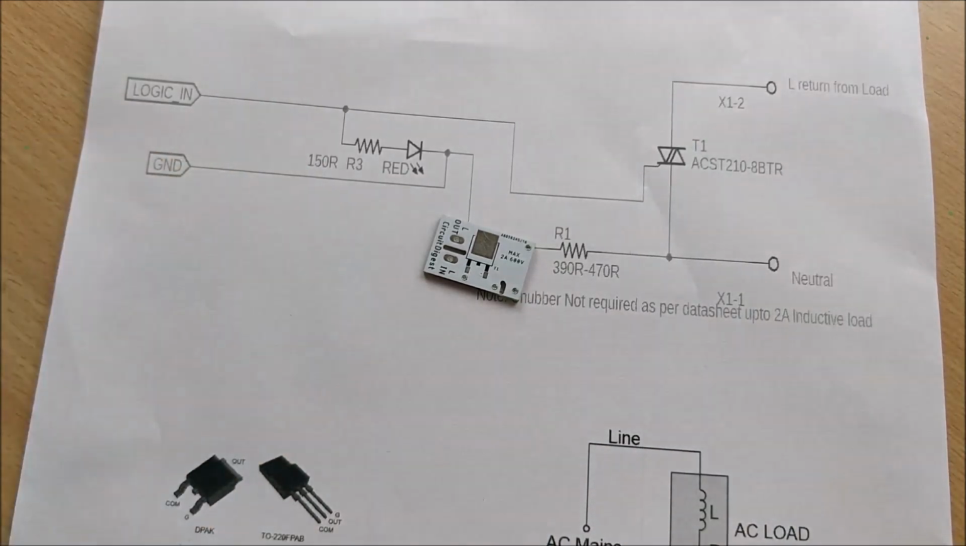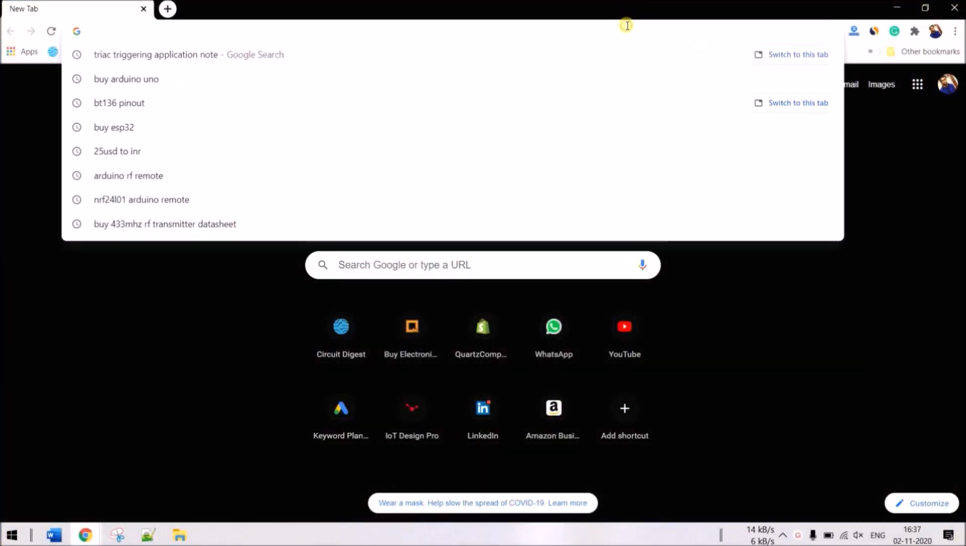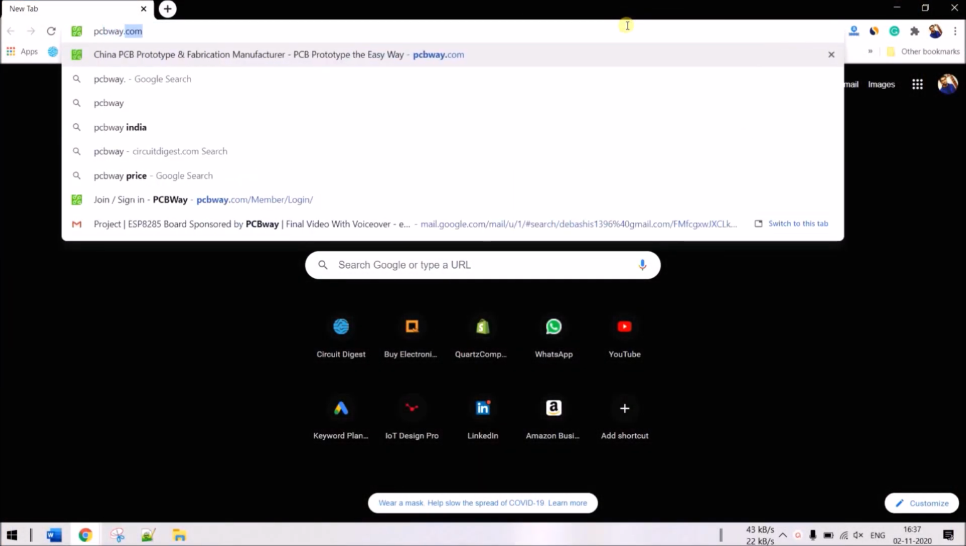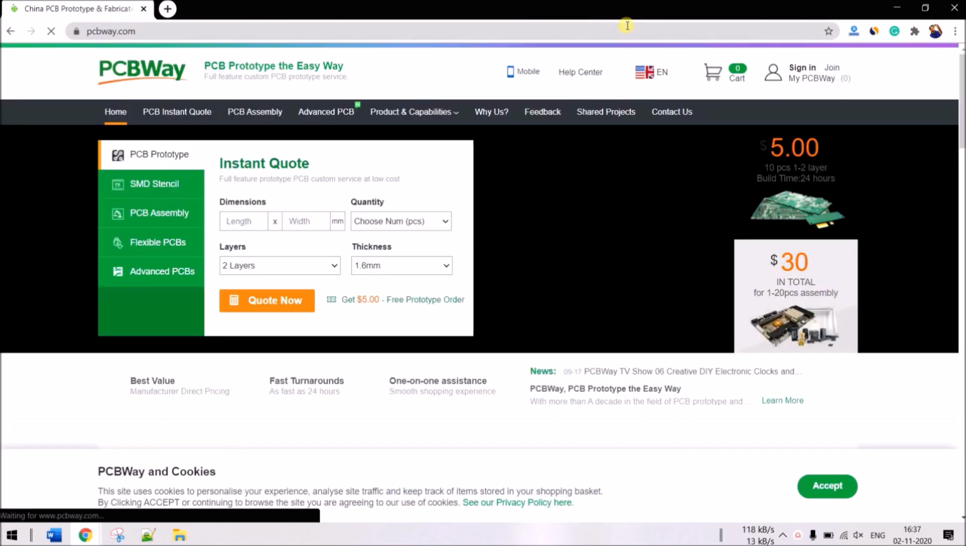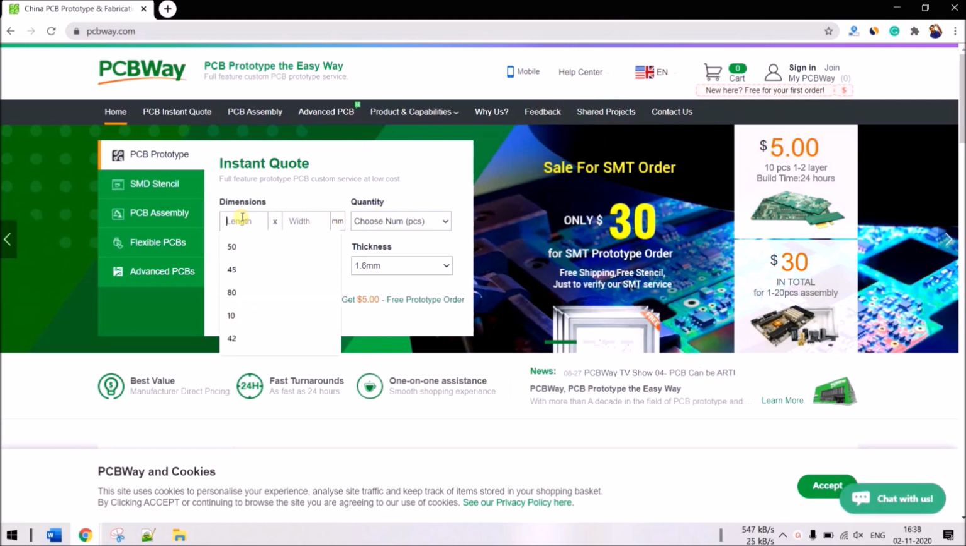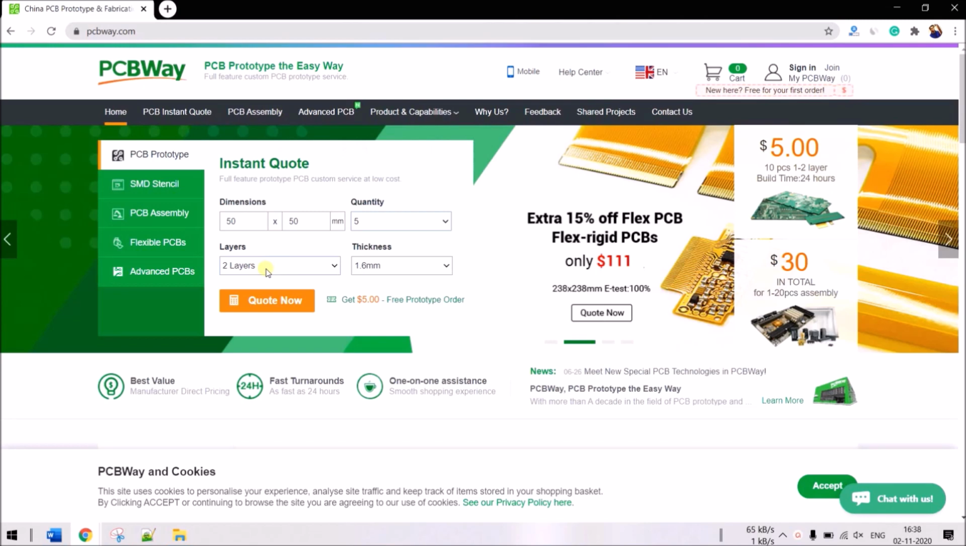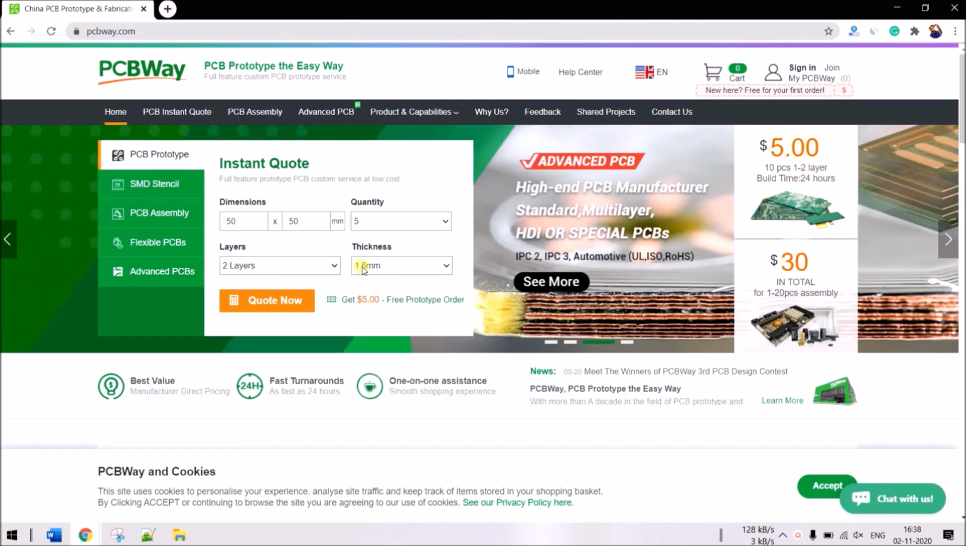So these PCBs were ordered from PCBWay. To get your PCBs from PCBWay, just go to their website, PCBWay.com, and their website should load up something like this. Now all you have to do is enter the dimensions of your PCB. Say mine, for example, is 50 mm × 50 mm, and the quantity I need is 5, and the layers is a 2-layer PCB, and the thickness is 1.6 mm.